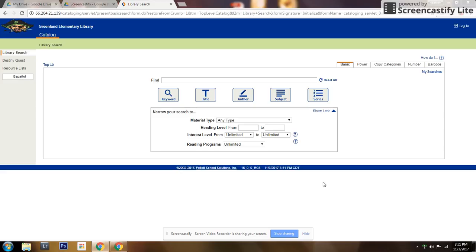So, are you guys ready to learn about what I think is the neatest feature of our library catalog? Okay, well, here it is. You can search for books according to their AR levels or by how many points your AR book is worth.